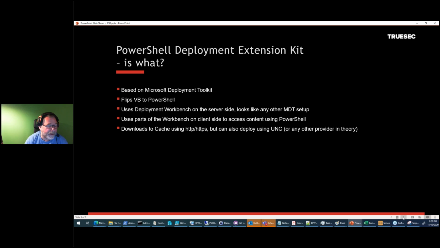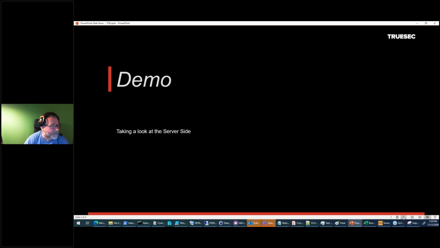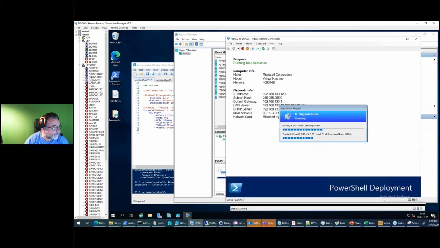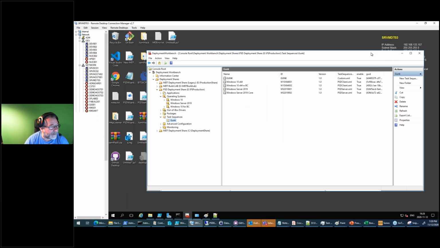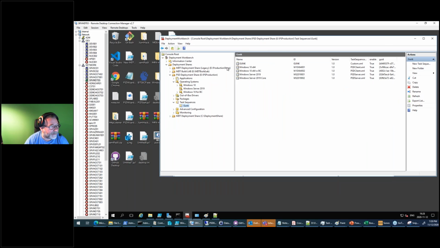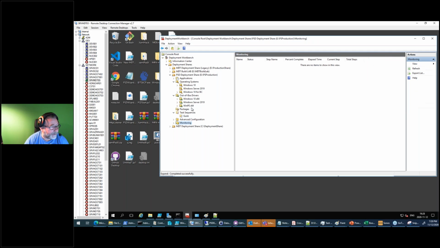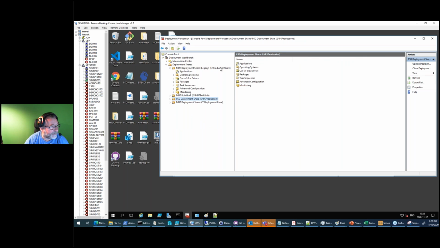So taking a look at the server side, let's go to the non-secret server side. This is the server side, and as I told you, this is the PSD deployment share right here with images and drivers. I don't have any packages, task sequences, monitoring and all that stuff. Compare this to the legacy production share, which in theory has the same thing. There's no difference. It looks the same way.